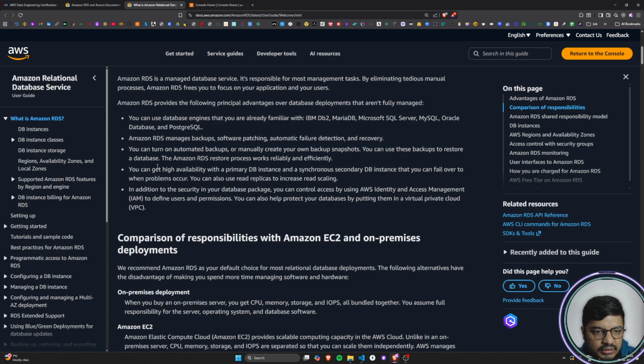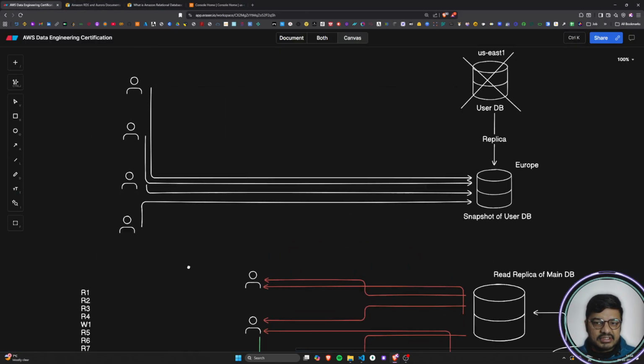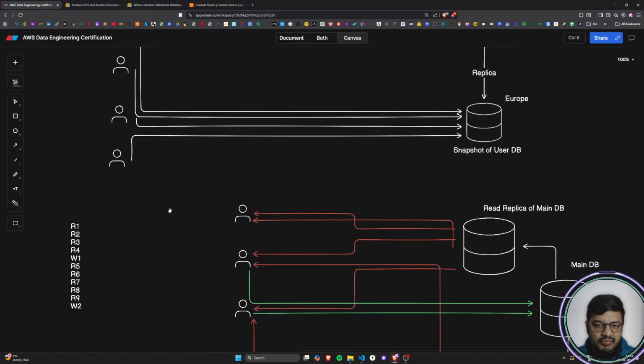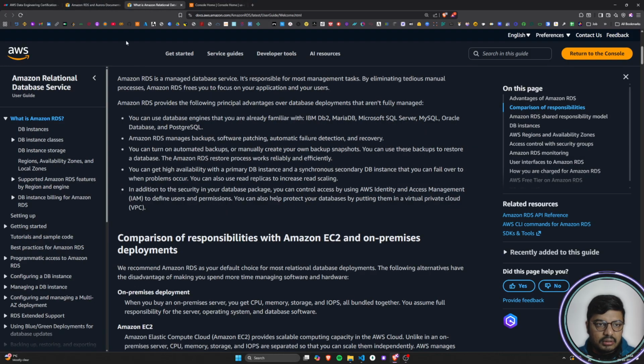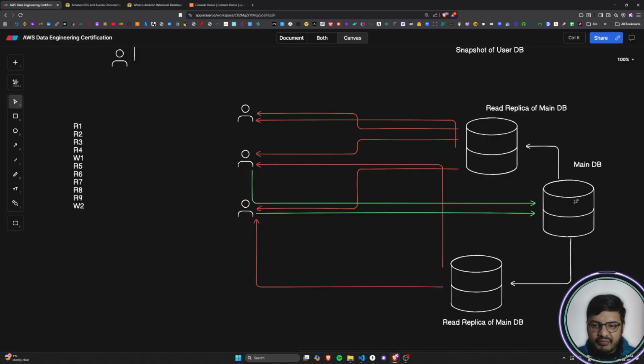Okay, so you can get high availability with the primary database instance and a synchronous secondary DB instance if you fail over when a problem occurs. So this is what we have discussed here, right? The failover part we have discussed. Now, you can also use read replicas to increase read scaling, and this is what we have done here.